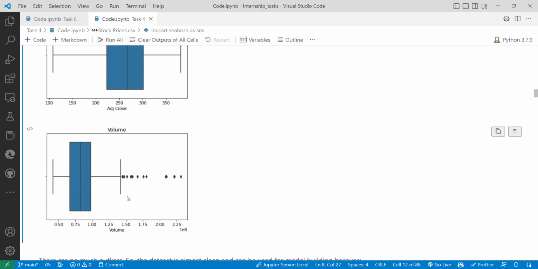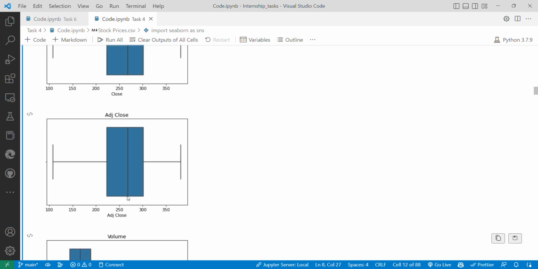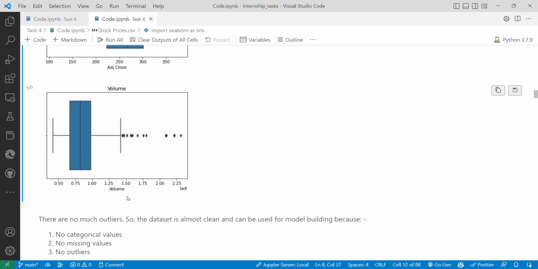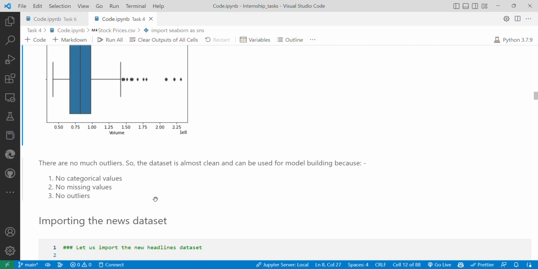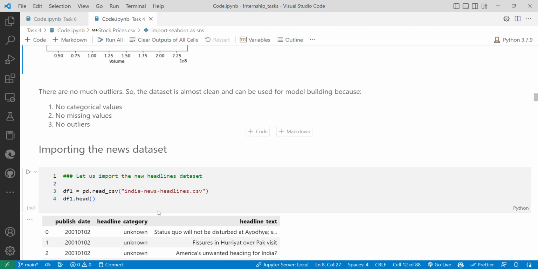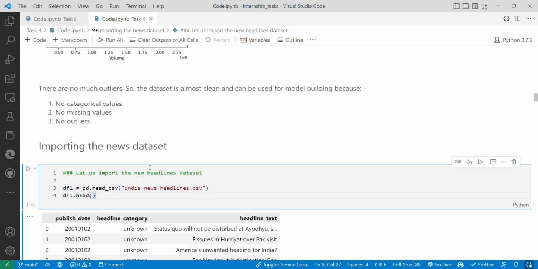There are no major outliers in these columns or features, since the dataset is almost clean. Therefore the dataset can be used for model building, since there are no categorical values, no missing values, and no outliers. So the stock prices dataset is clean.